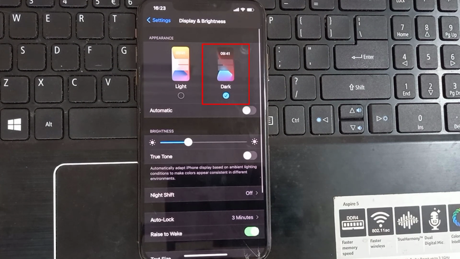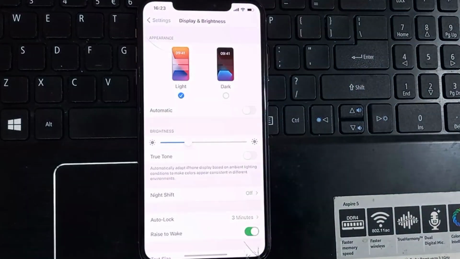Change over here to dark, and they think this is the method which usually happens. They think this is going to make their Snapchat dark mode, but this is a failed method. So let us go back to the light itself.